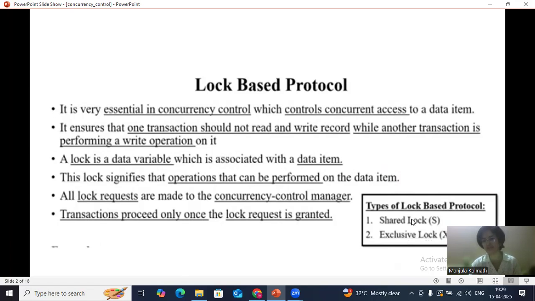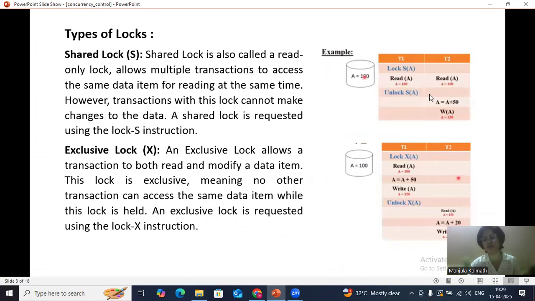This is the indication that if any transaction is performing the read operation, then any number of other transactions are allowed to read, since they are only reading the data. Suppose, for example, we have a data A. The data A is being read by one transaction, T1. Then another transaction, T2, also comes for the reading purpose.